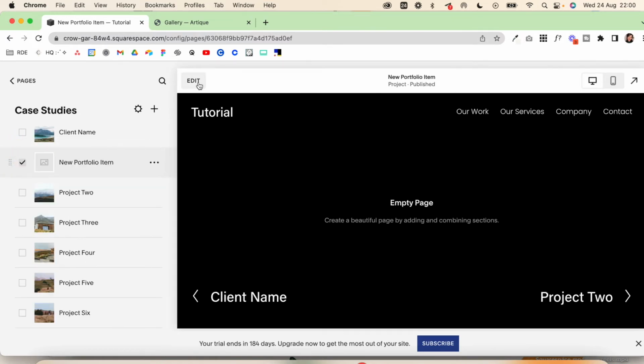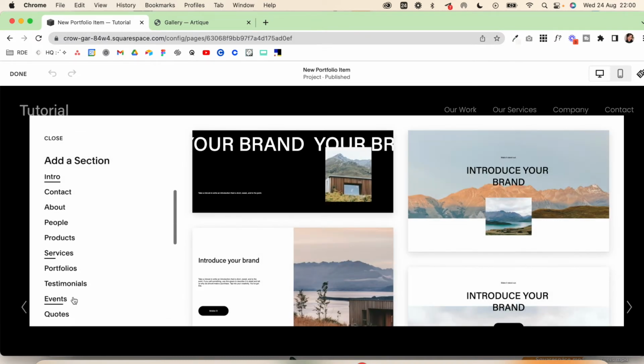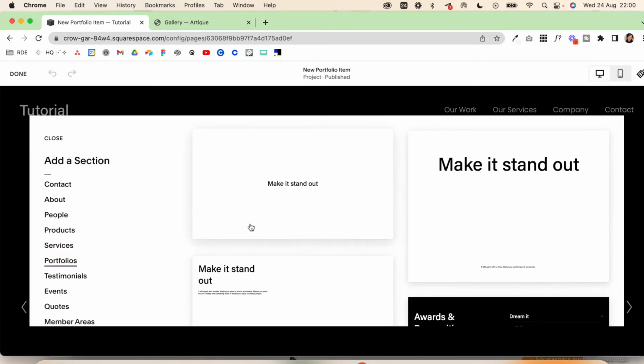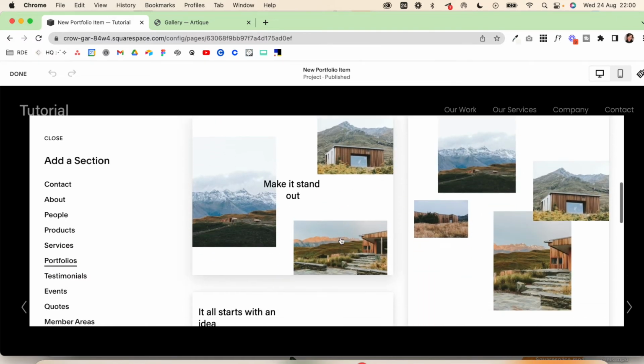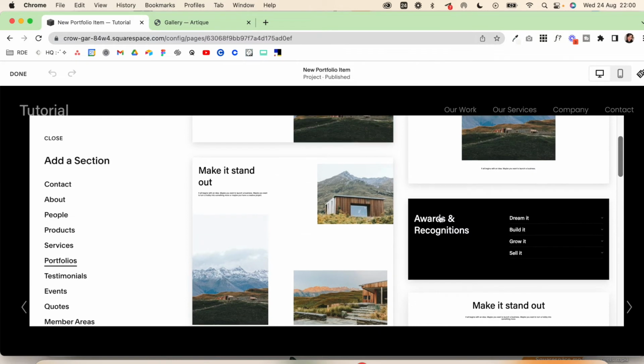So just to show you how this works, if we hit edit, this works like any other page. The only difference is you see here at the bottom, we have client name and then project 2. So this is our way of navigating through our various case studies, projects, galleries, whatever our portfolio item is. But the main section itself works like any other page in Squarespace. So if we add a section, you'll see here, if you scroll down to portfolios, you can always access some of these templates at any point in time. And there's some really fun effects here using the new Fluid Engine editor.